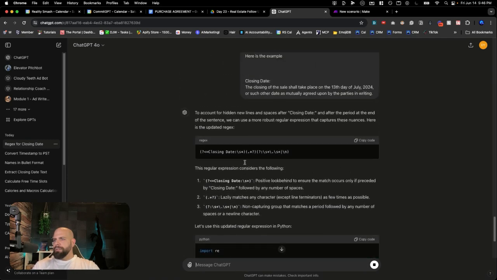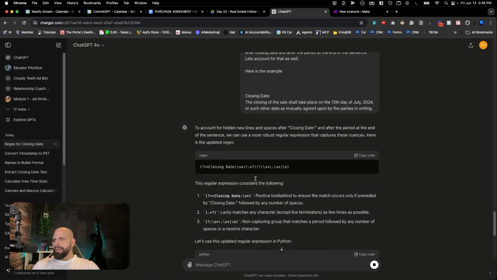So you can see what it's doing here. It's giving a little bit more wiggle room for the closing date. It says it lazily matches any characters, and captures groups that match the period followed by the number, space, and new lines. So let's give this a run through.